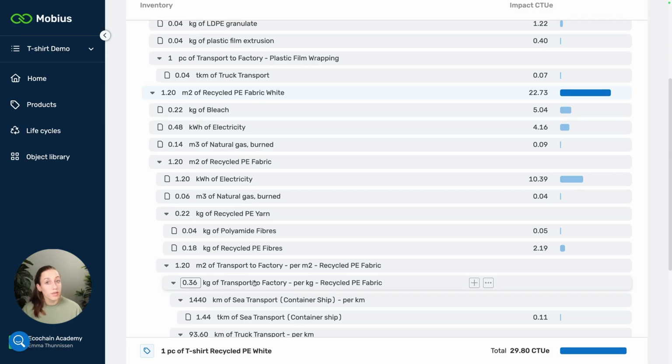Now, what if an item is indeed included in other products and you don't want those products to change? You can actually use the scenario functionality in Mobius to make your changes. I already explained this scenario functionality in a different video. So if you want to know how it works, look up that video.